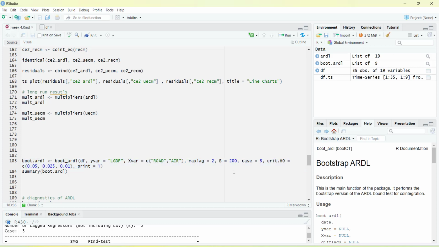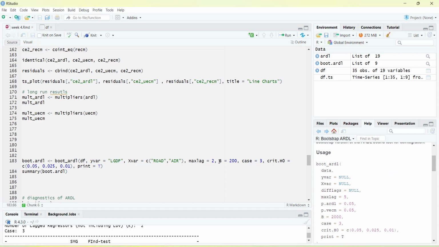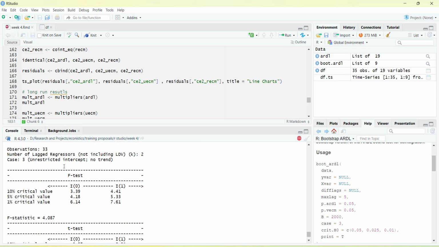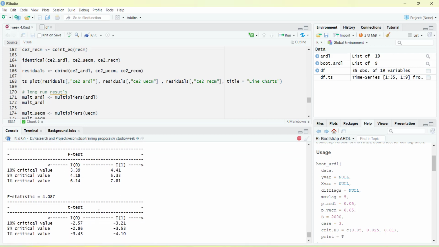I made it 200 only so that we can do it quickly. Otherwise, ideally it is 2000, or in the documentation it is just 2000. Case 3, because we need to add the intercept, and then we need critical values for 3 types, and then print the process. So when I run this command, control enter, it will start doing the bootstrap process, and it will show you the overall test value. This is the Pesaran test value, so it is 4.808. So technically it is not bigger than any one of them.